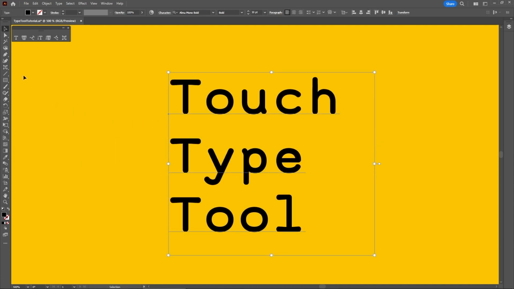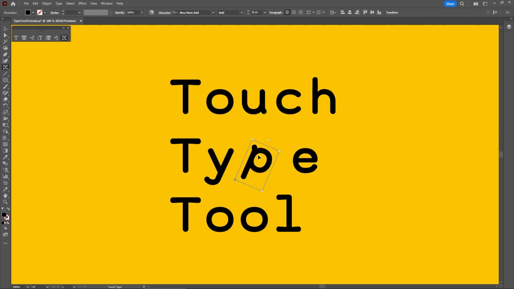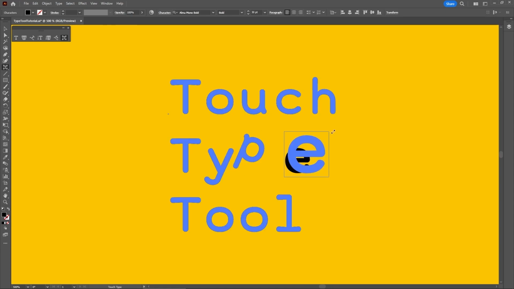Finally, there's the Touch Type tool. You can either select it from your toolbar or by pressing Shift and T, and this can be a pretty powerful text editing tool as you can click any character from your text, and using these handles you can rotate your selection, you can move it or even scale it as you wish.